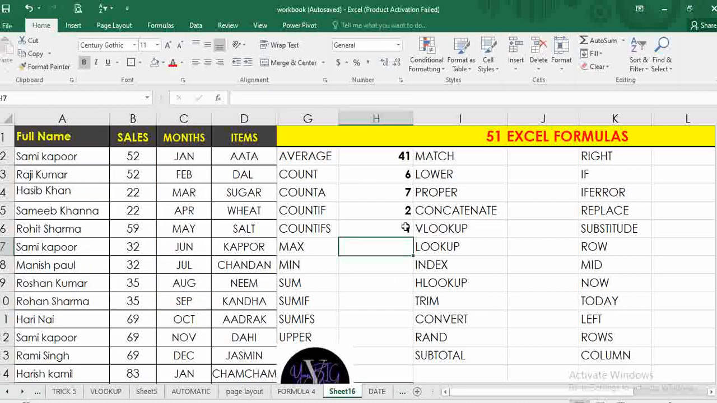Press enter. 1. Why did it give me 1 whereas Sami Kapoor is in 2 places? Because I put the condition Sami Kapoor in the month of Jan, then give me the value. So if I put Sami Kapoor and instead of June I put Jan here, it will give me 2. I hope you got it.